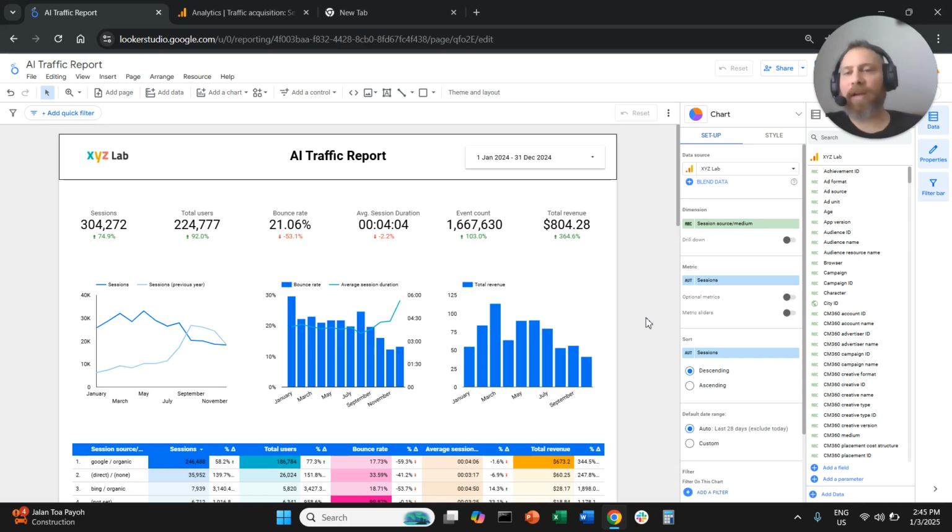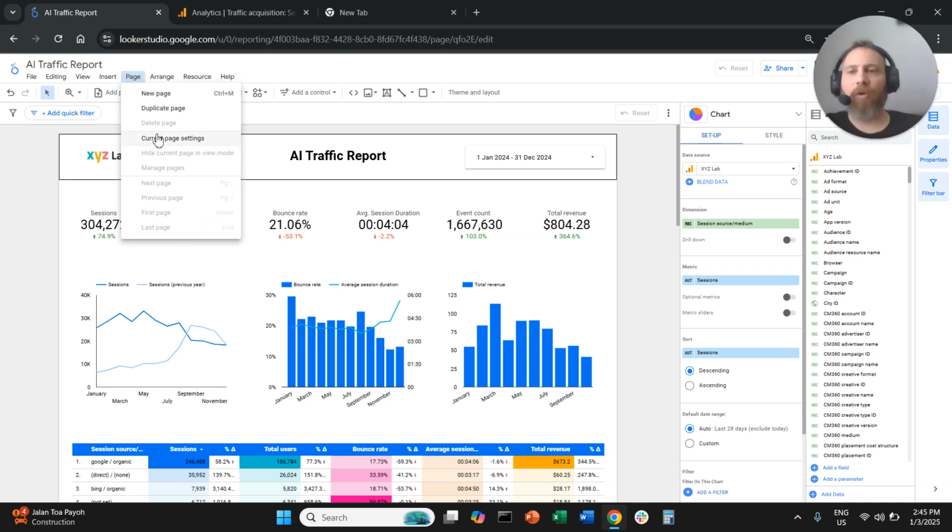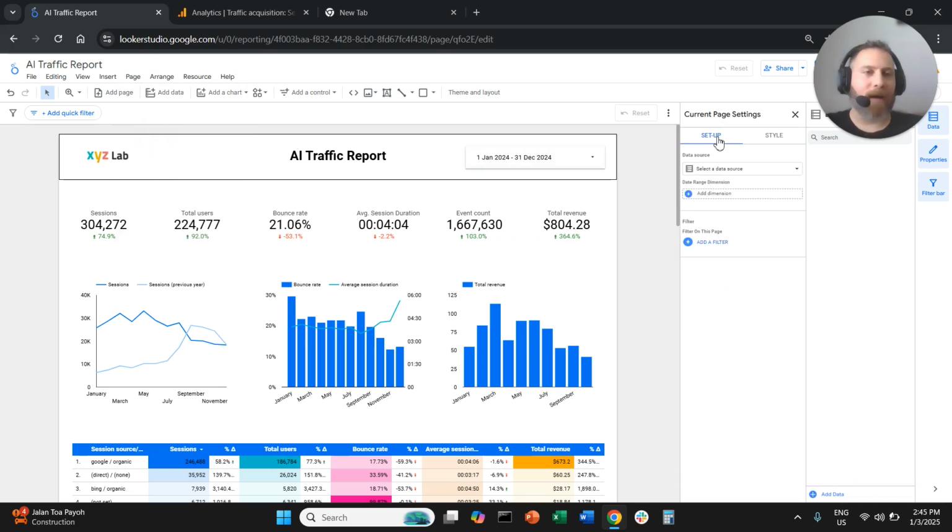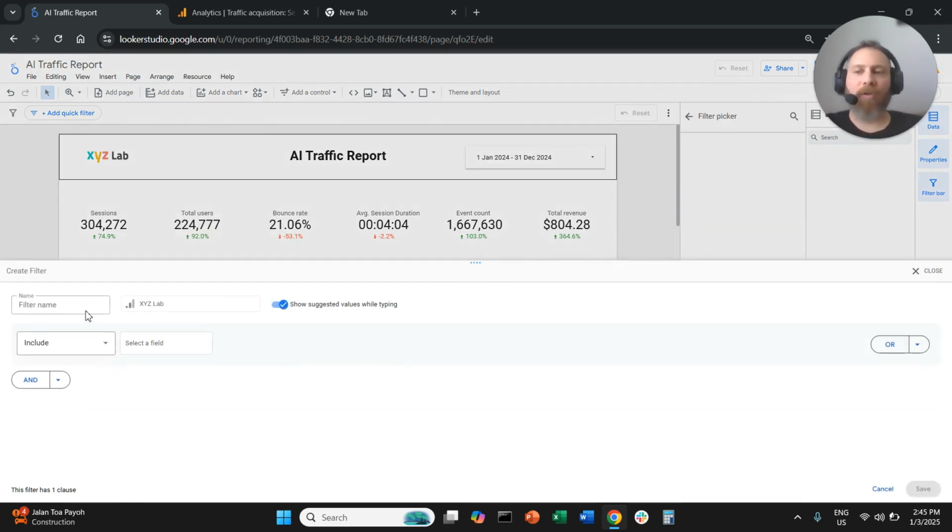Now it's time to create the filter to narrow everything down to AI traffic. And the first thing we're going to do the easy way. I want this entire page to only narrow down to AI traffic. How can we do this? We are going to click on page. We're going to go to current page settings. We're going to go under the setup column and click add the filter. And I'm going to create a new filter. I'm going to call it AI tools traffic.